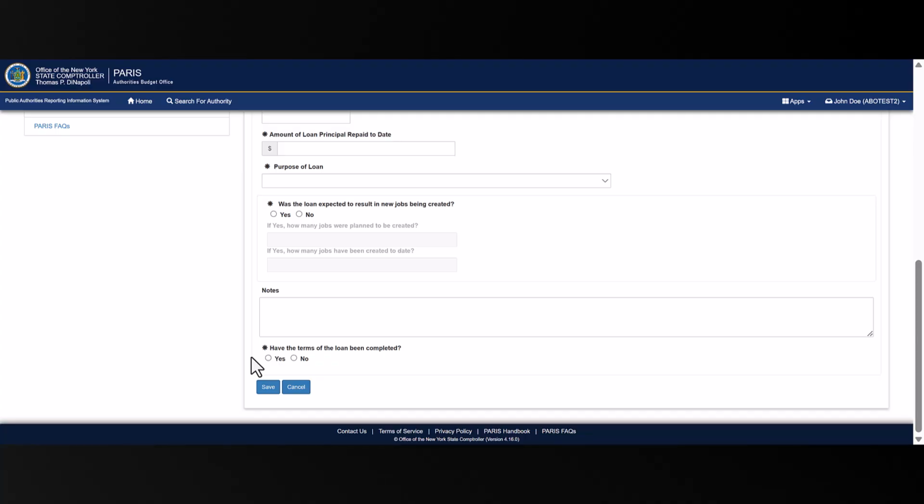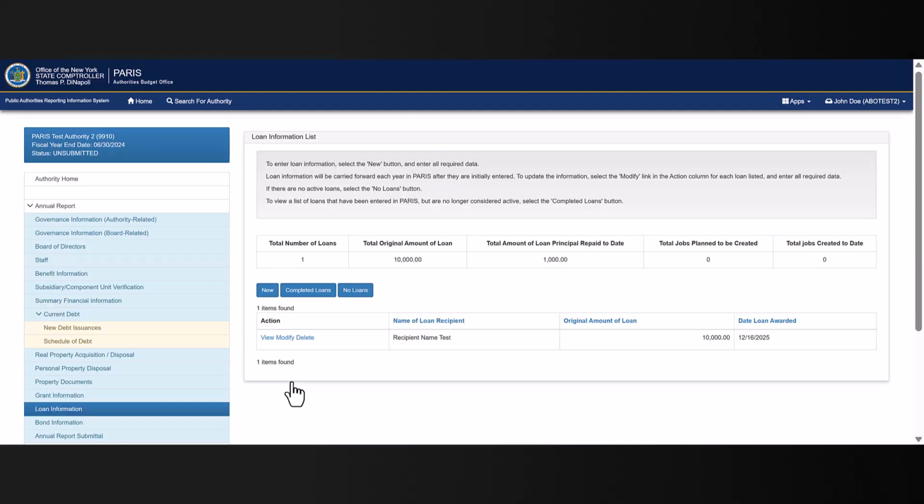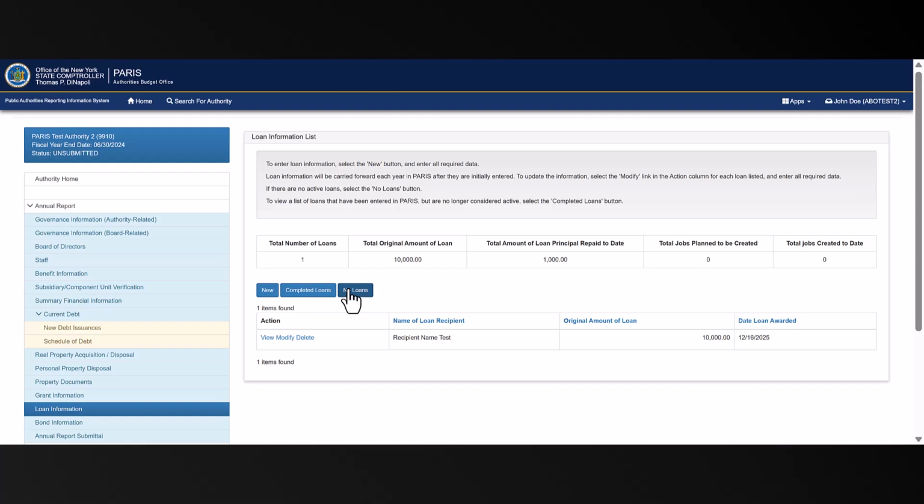Please note that if you are issuing loans, they should also be reflected within the authority's audit report, as well as on the summary financial screen as receivables. You will be able to review your authority's list of completed loans by clicking on the Completed Loans button. If the authority did not provide any loans during the reporting period, click No Loans. You'll be asked to confirm this choice, and then you can click Save.